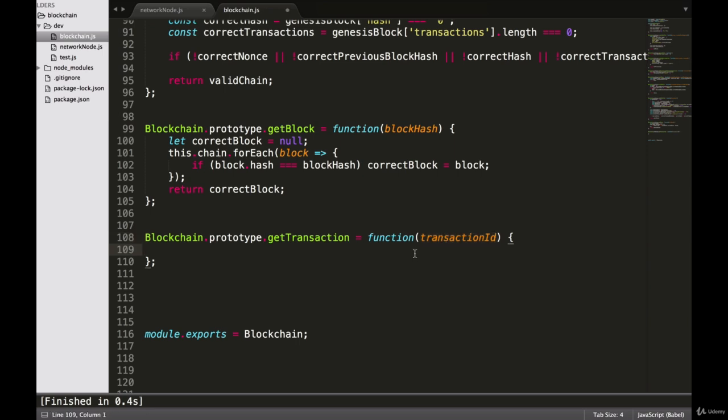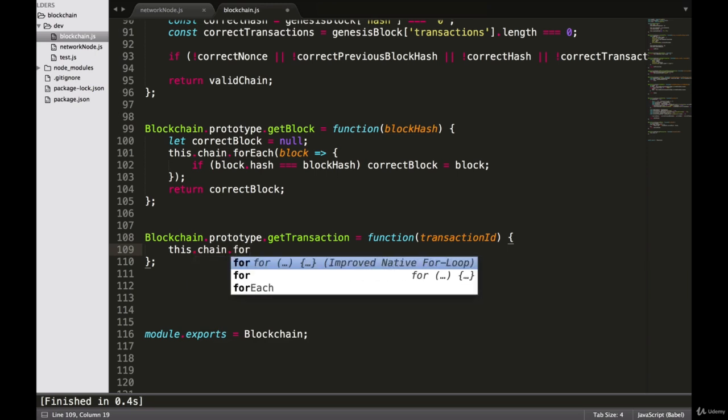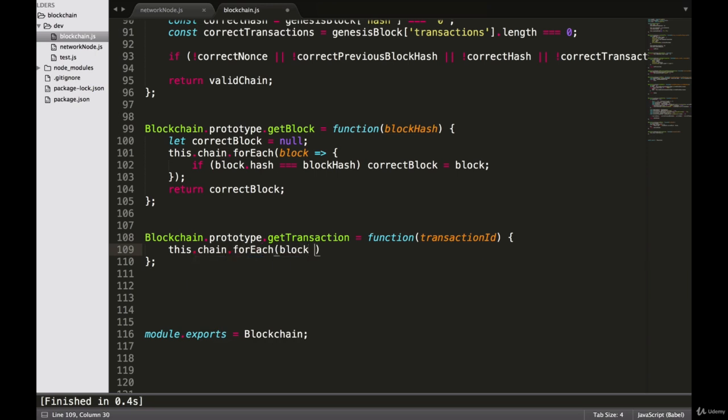So the first thing we want to do is iterate through our entire blockchain. So we will say this.chain.forEach block that's inside of our chain. We want to do some functionality in here. And actually, since we are looking for a transaction, we need to iterate through every single transaction on every block in our chain. So we need to do another for loop inside of here.